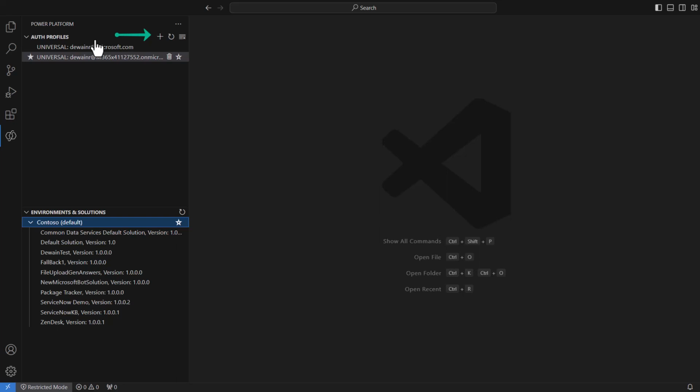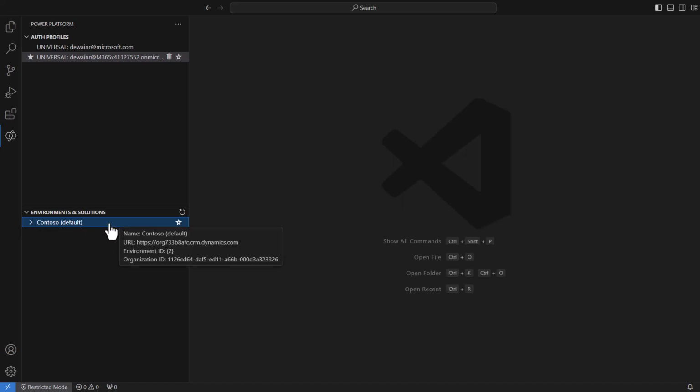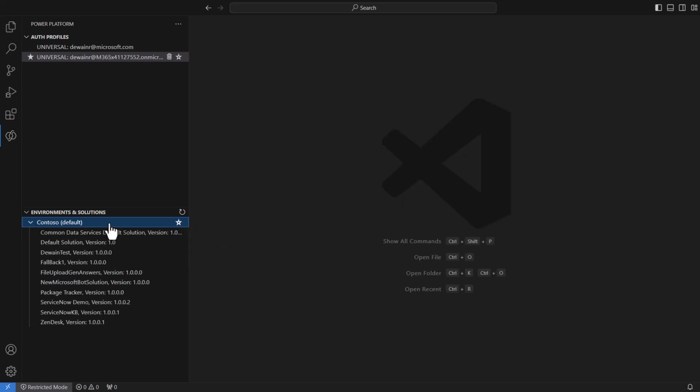Again, this goes back to why I really like using Visual Studio Code to do this, because I can put in my different auth implementations here. And you'll see here that I've got an environment that I've already got authentication for, my Power Platform profile. And then down here, you'll see the environments and the solutions that are within that particular environment. You'll see it probably collapse like this, but the idea is just to click on your default environment, or whatever environment it is that you want to start building within.